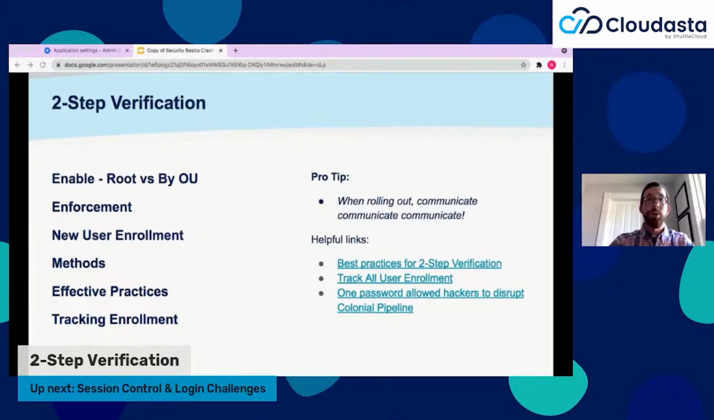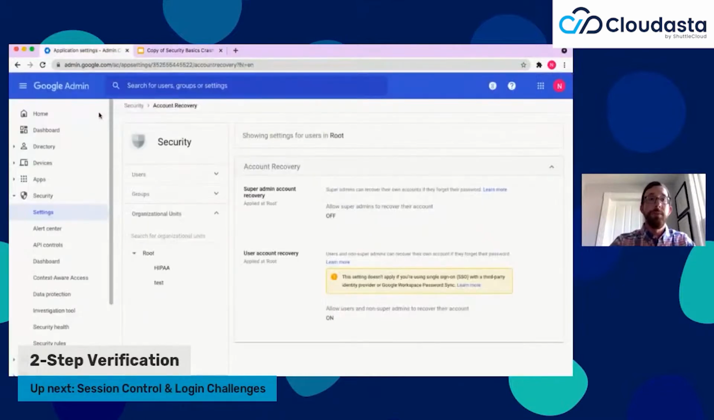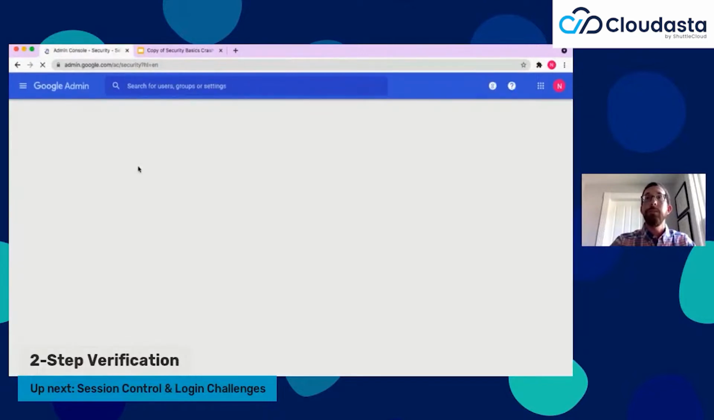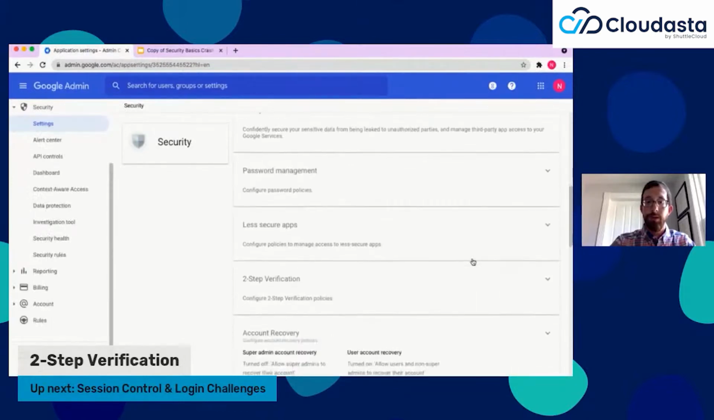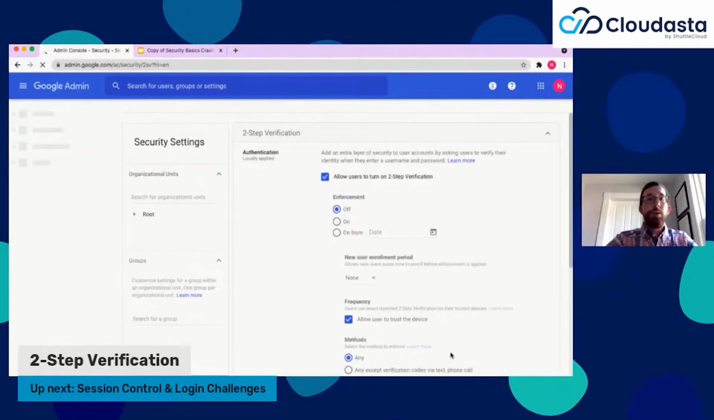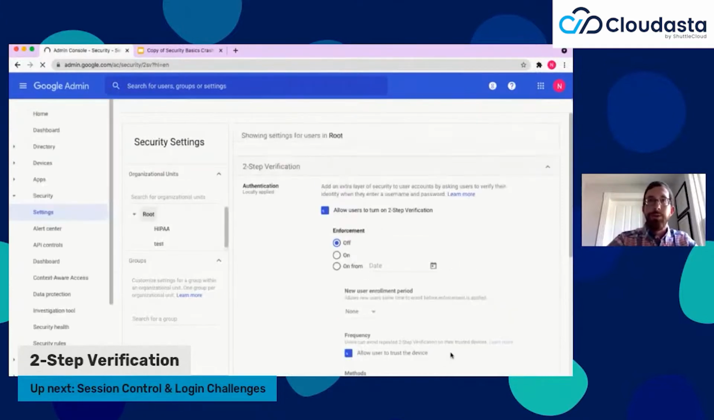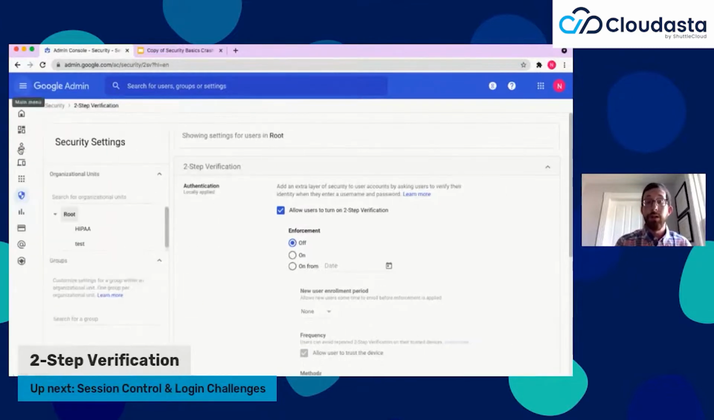Okay, so let's switch over to our console here. So we're going to go back in security here for a moment. Okay, and let's scroll down to the good stuff here with two-step verification. And Google makes it really easy for your users to get enrolled in two-step verification. If you haven't done it already, I highly recommend it.